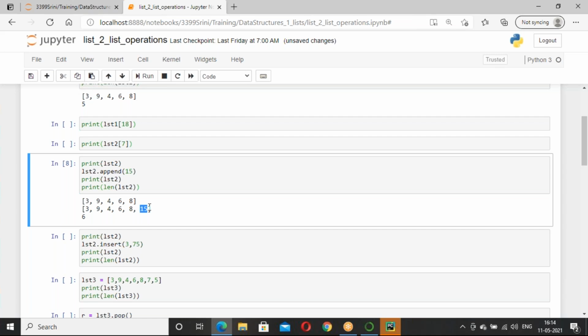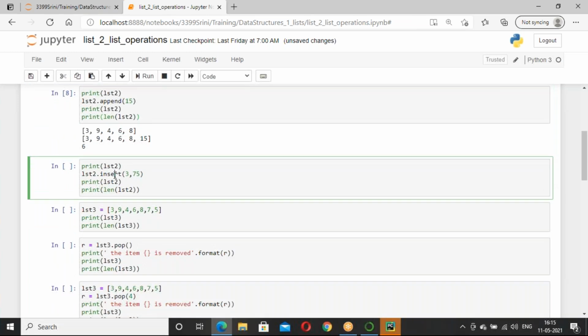Okay. This is append method. This append method is possible only with the list. It is not possible with tuple because tuple is immutable. It is read only.